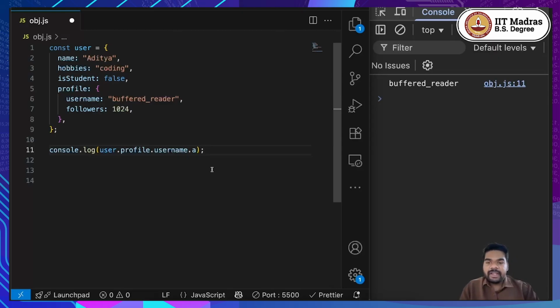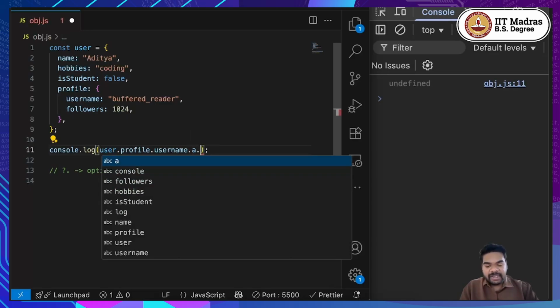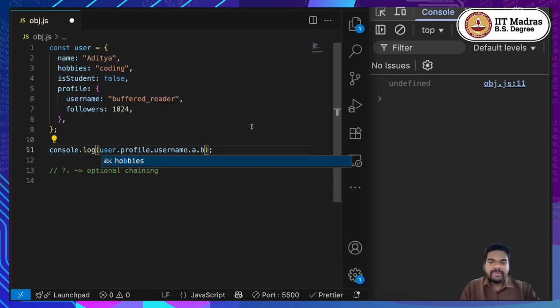So here's where a helpful feature comes in that came up in ES6, the optional chaining, question mark dot. This allows us to safely access properties. If the property is not available, then it will not go. Suppose I console.log this particular value, what would I expect? The username does not have a .a property in it, so I'll get undefined. But if I go one level above that, I say a.b, then I will get an error.